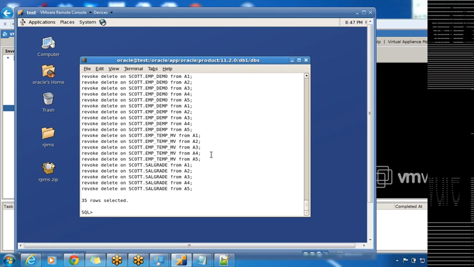It is like performing a lot of work to revoke the privileges and also to keep track of what are the privileges assigned to all the users. So instead of that, Oracle introduced a new concept called roles.